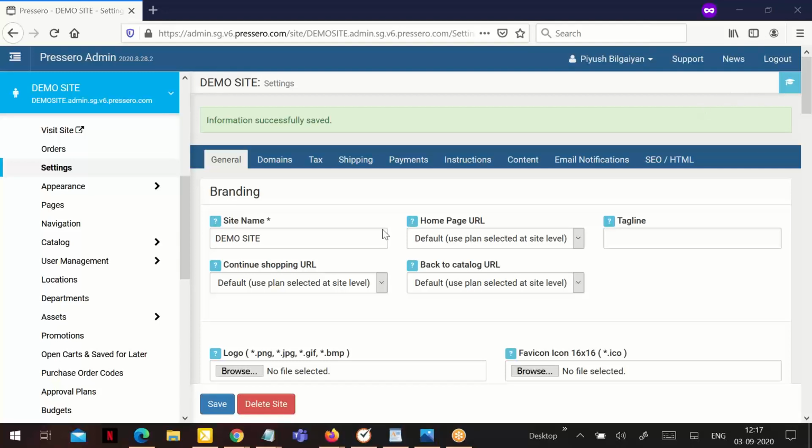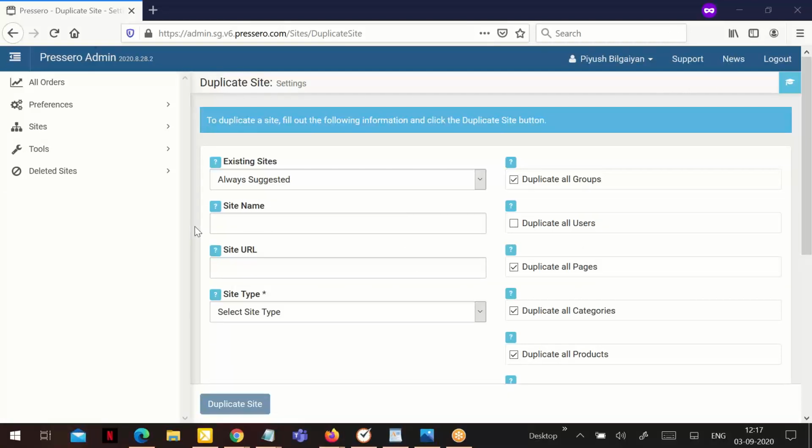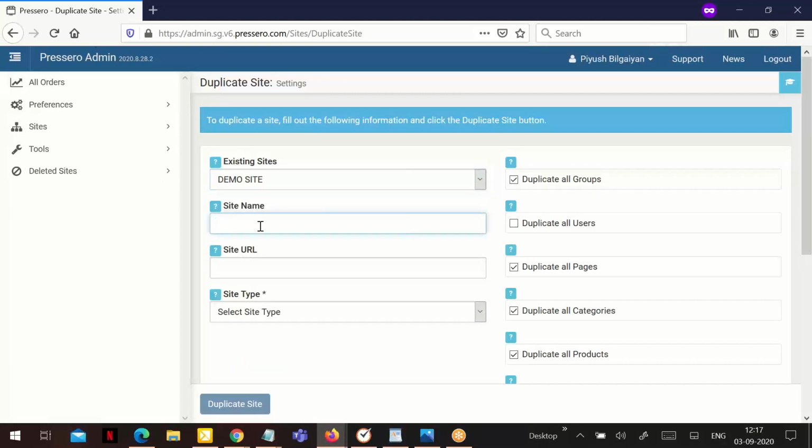Now we will see how you can duplicate a site. In order to do so, go to the duplicate site option. From here, you will choose the existing site you want to duplicate. Then you will provide the site name, a valid site URL that is not being used anywhere else, and select the site type.